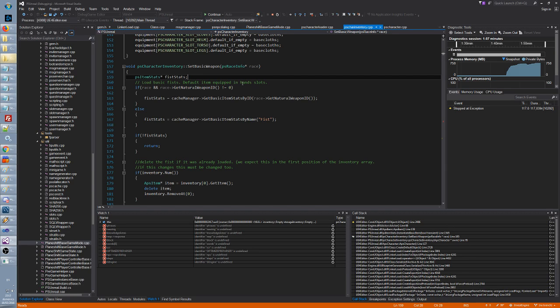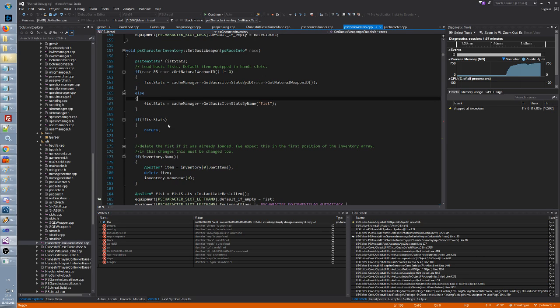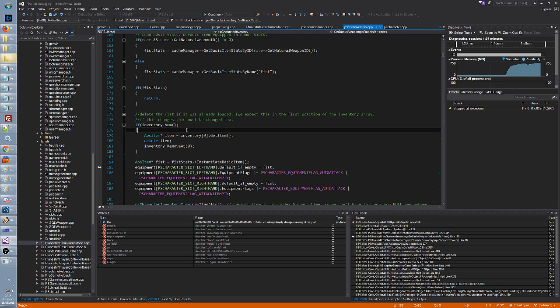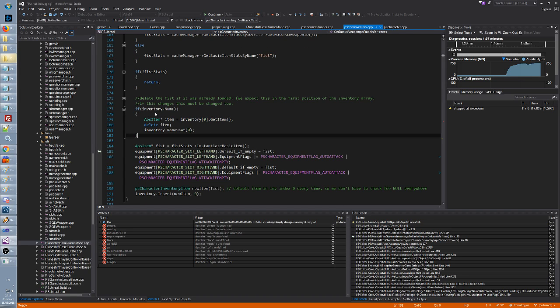So I think what he's trying to do here is get the natural weapon. So loading basic fist default, exactly. So he's trying to load this. Actually, we get the stats for this, which is an item called fist, which does a certain amount of damage and such. We instantiate the basic item, and after we did this, we are trying to apply it to the inventory, I guess. Let me check. Inventory is empty. Fists were not already loaded, so it's fine.